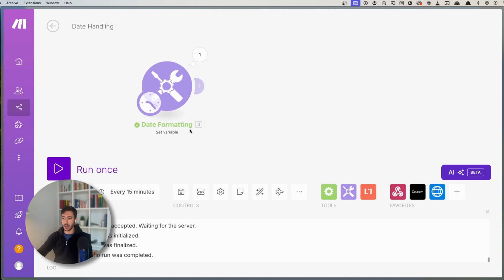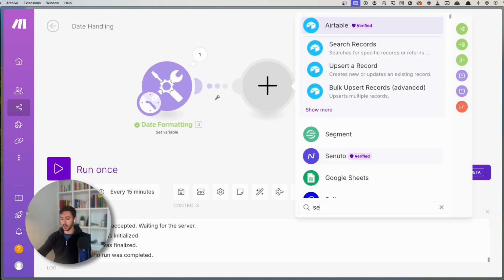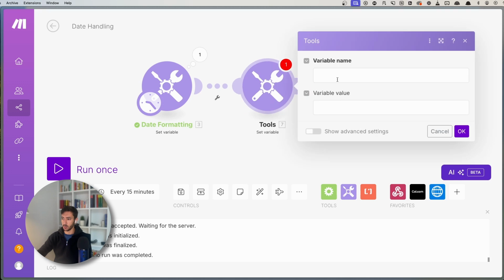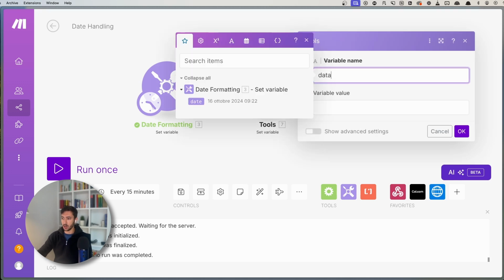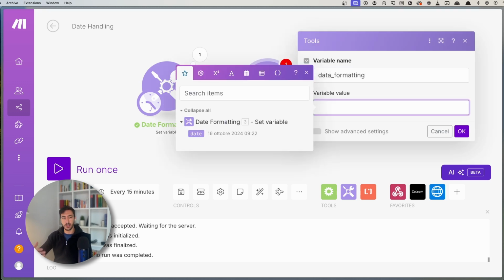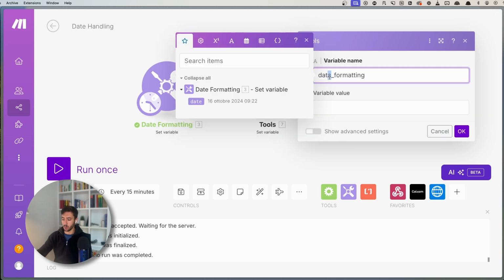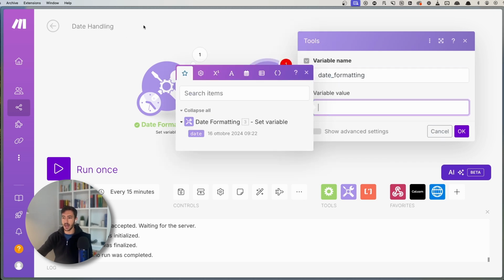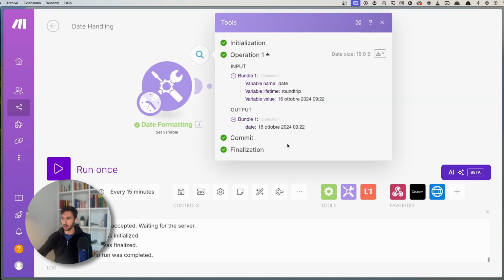The first thing that we want to see is the format date, which is a way of formatting the date in a specific way that we want to. So let's say that instead of having this specific format, we want to have a format like the year, the month, and then the date.